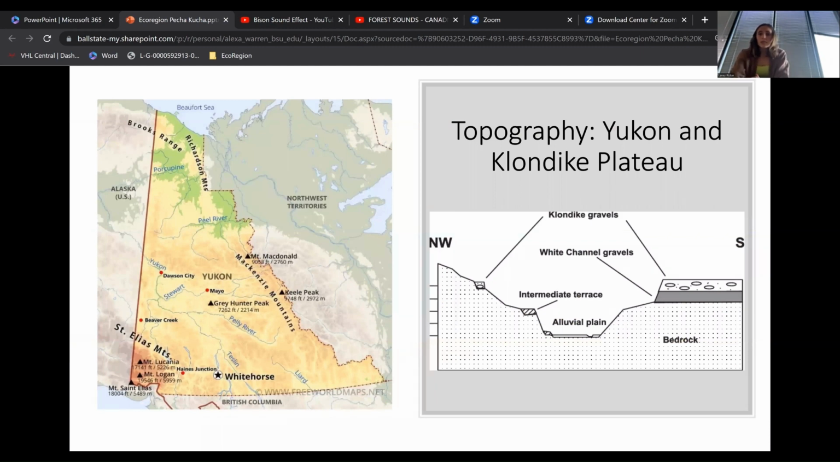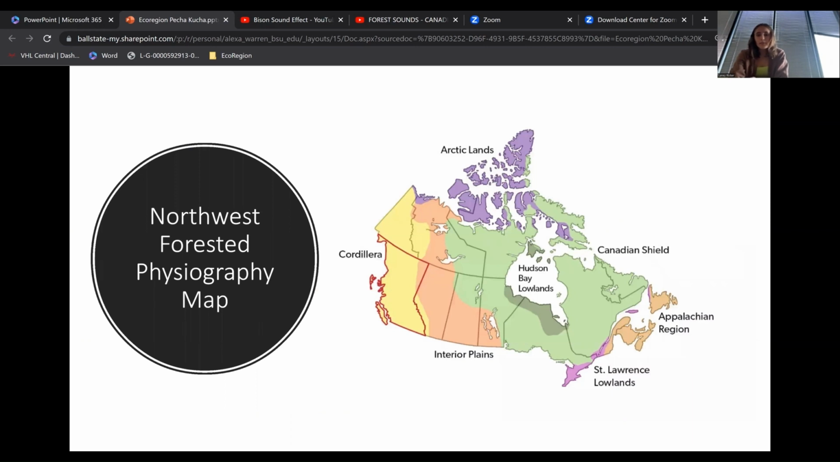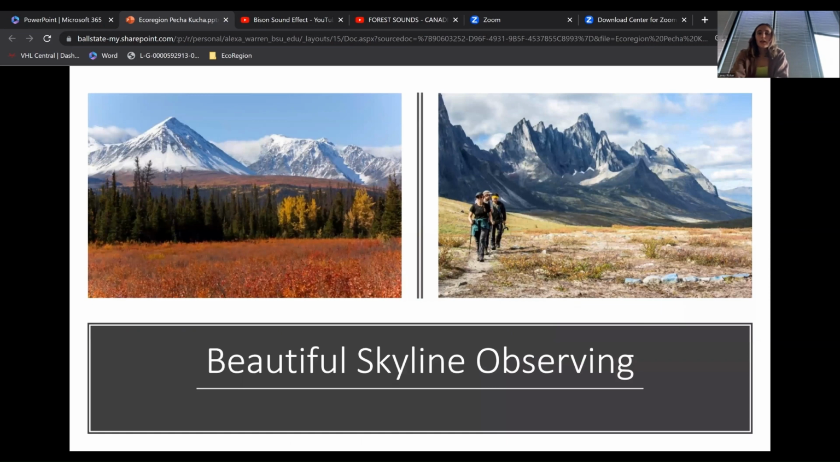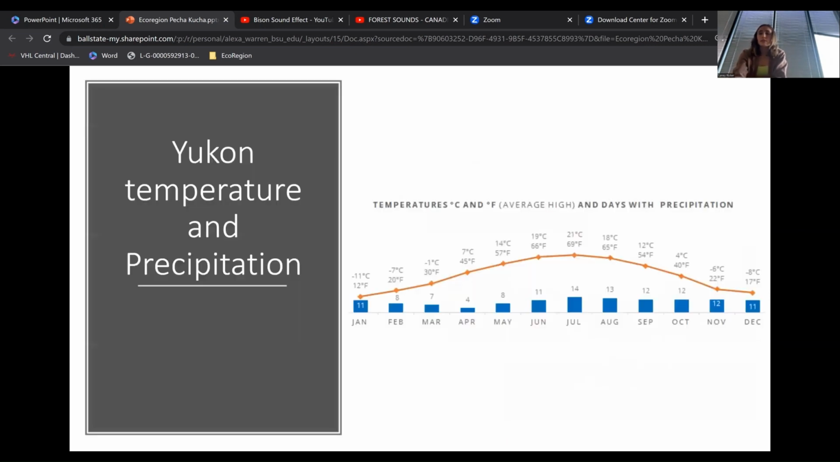And here's a topography for Yukon on the left and the plateau on the right. The Northwest Forested physiography map is right there. And they both have beautiful skylines. The left is Yukon and the right is by the plateau.